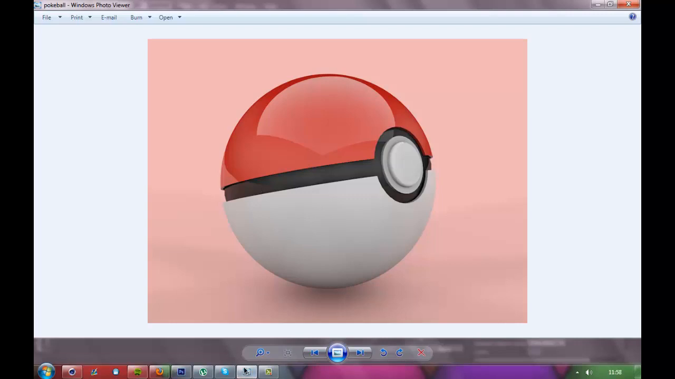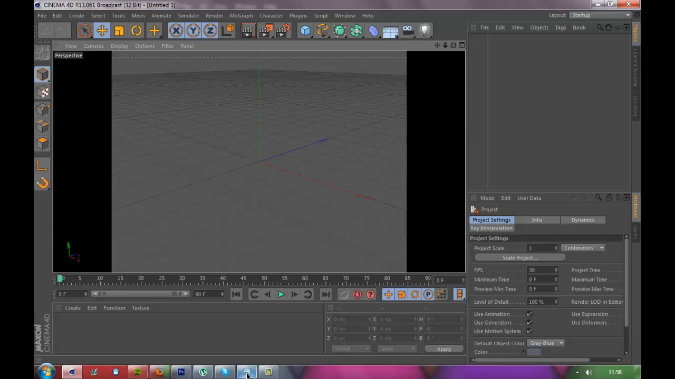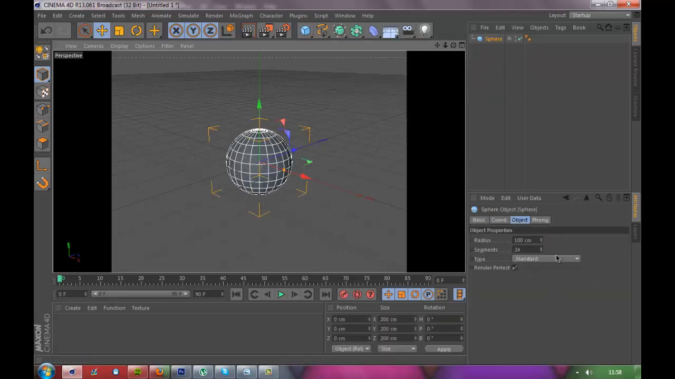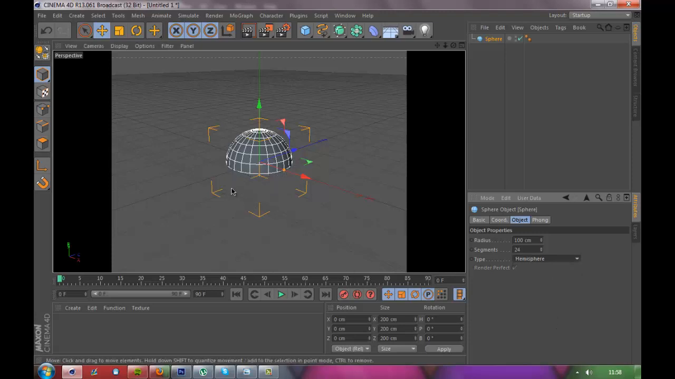Right, first of all, what we're going to start with is go into your add a cube object area, your shapes, and go to sphere. Once you've got your sphere, go from standard to hemisphere. As you can tell, that has now cut it in half. Right, just going to zoom in here.